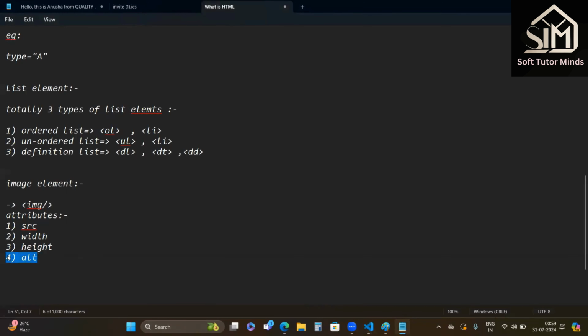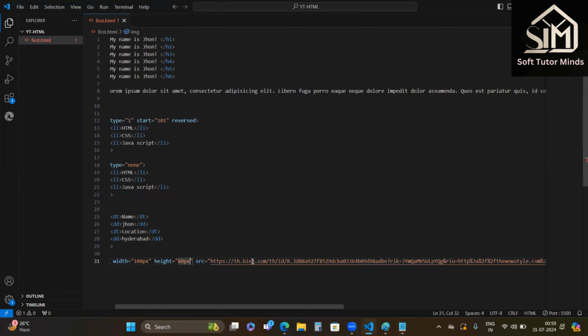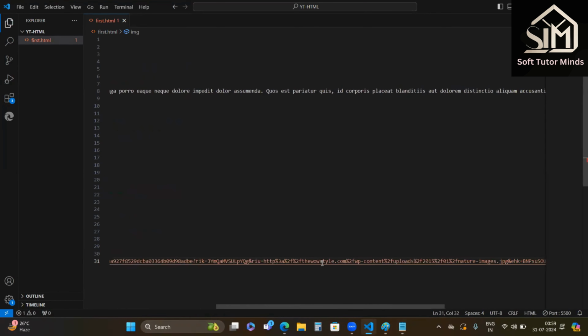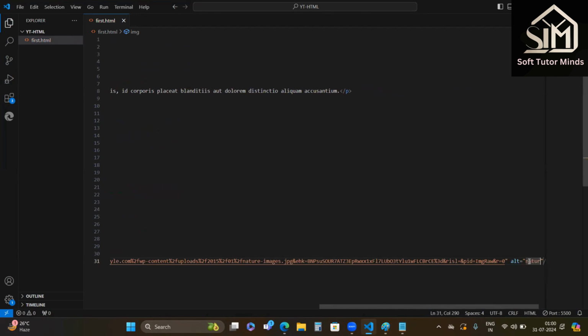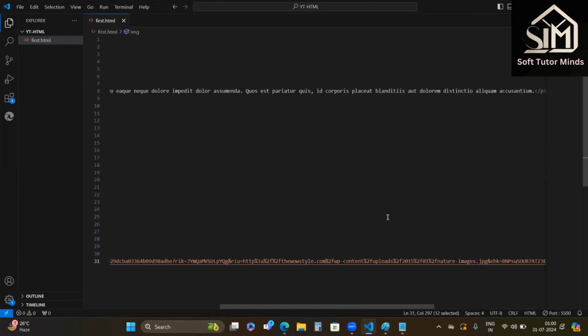What is the fourth attribute? Alt. Alt means nothing but alternate. Suppose there is some problem with the link. The link is the wrong link. Then what will happen? Automatically this alternate message will appear. Alt. So I'm just writing nature image. I'm just writing some content here. That's all. This will not be visible to the user. Why? Because the image is working currently. Whenever there is some problem with the link, then you will find this content on the web page. Okay, that's good.